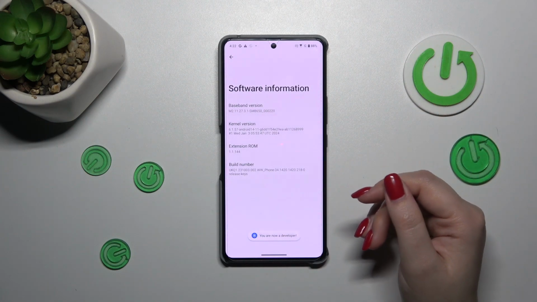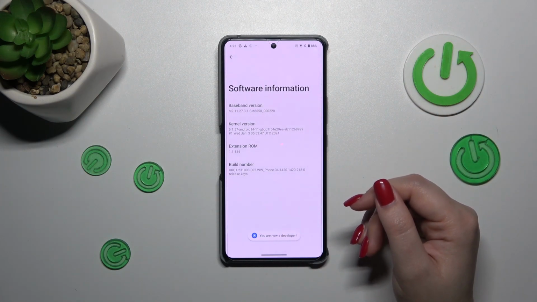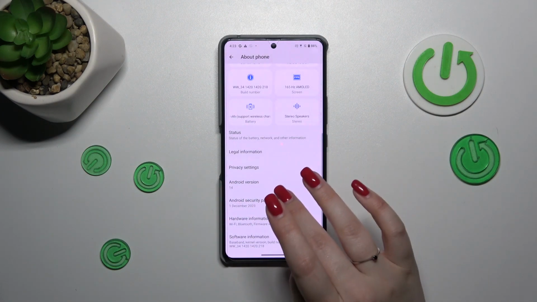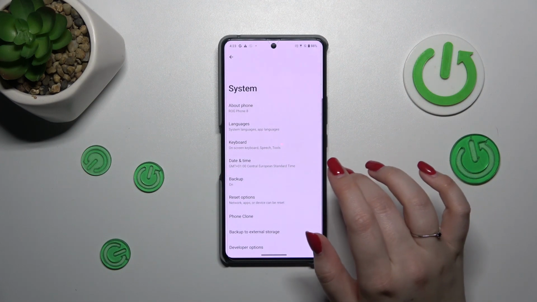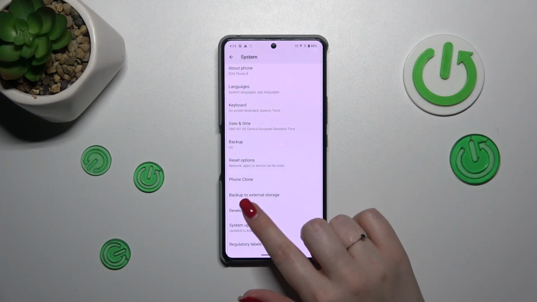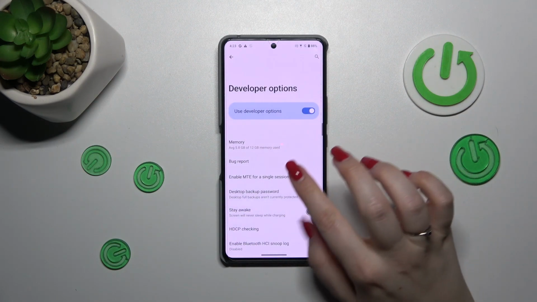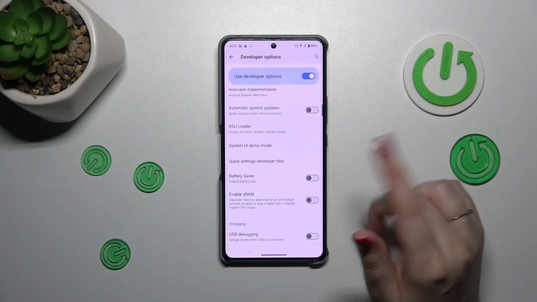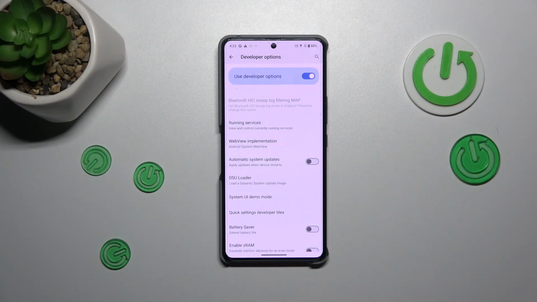And if you want to learn more about the developer options, simply check our tutorial about it. So right now we have to go back to the system settings and enter developer options. Right now, all we have to do is to scroll down just a little bit to find this option, Automatic System Updates, and turn it on just by tapping on the switcher.